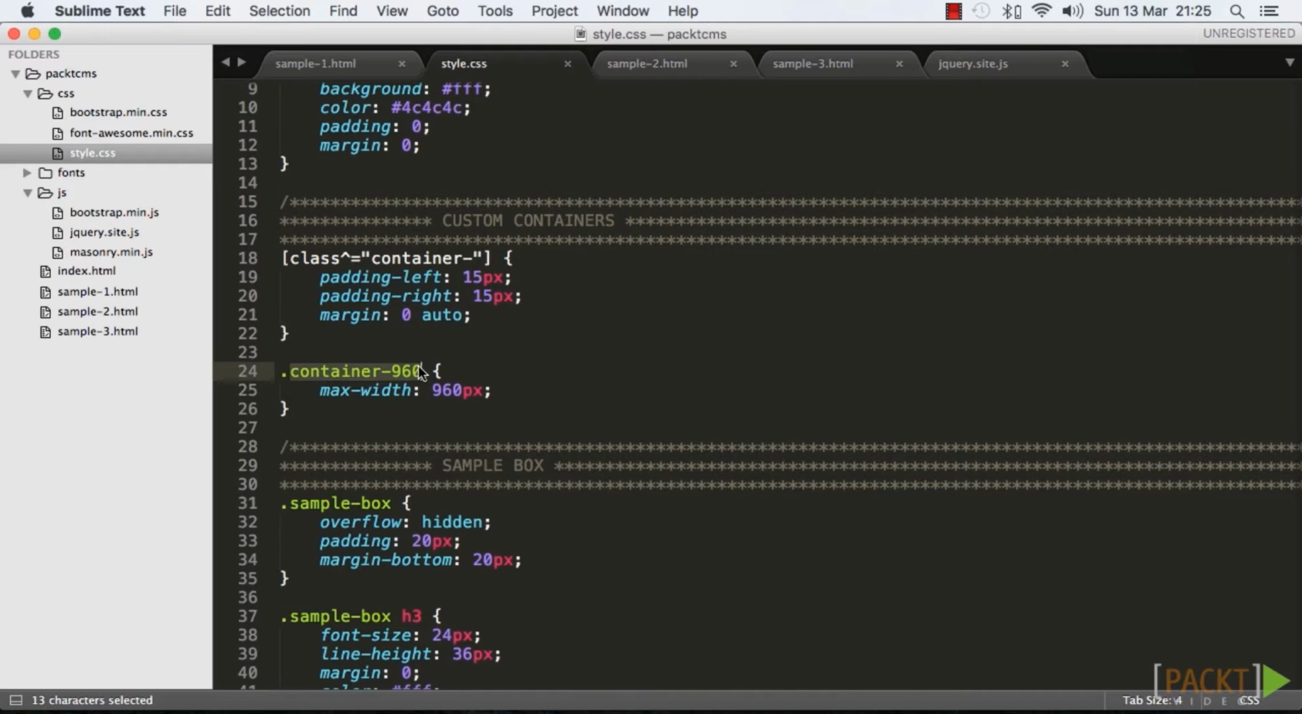And the reason why we are using max width instead of width is to make sure that this is actually responsive. So when you go down below 960, this container will simply become 100% of width. Keep in mind, this class will inherit everything that this CSS selector has because it's starting with container dash something.